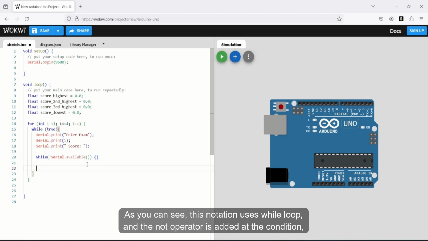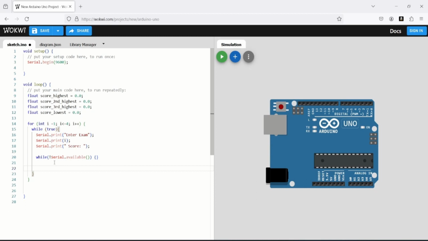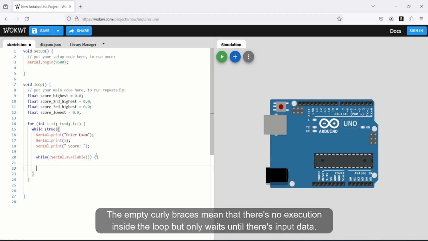As you can see, this notation uses a while loop, and the not operator is added at the condition, so that if there is no available data to be read from the serial port buffer, the loop will not stop. The empty curly braces mean that there's no execution inside the loop, but it only waits until there is input data.